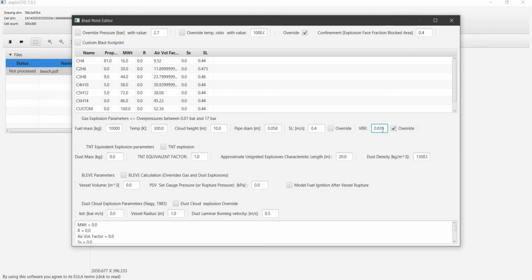We're going to set the VBR to 0.035. The default number is 0.05. It's a little on the high side. And we'll set this to 0.2, the confinement ratio.